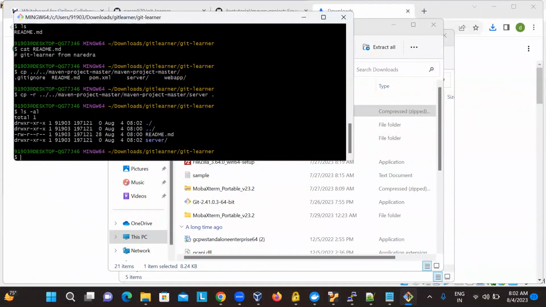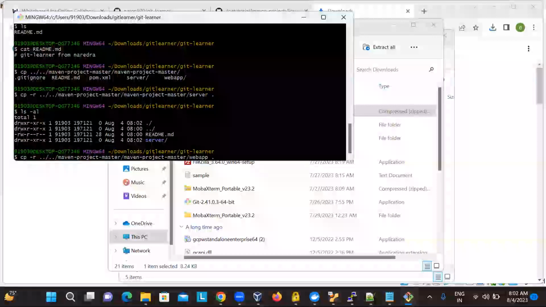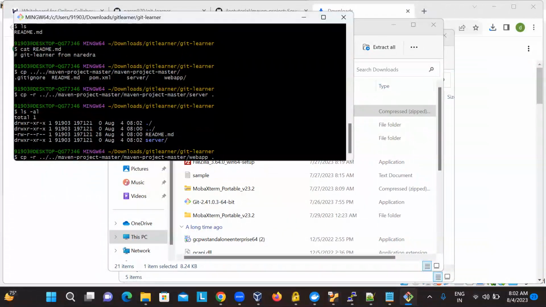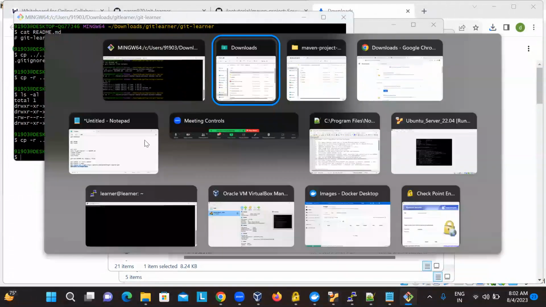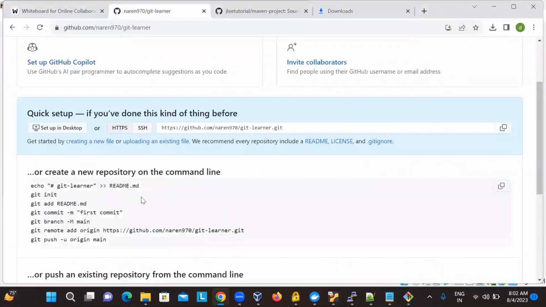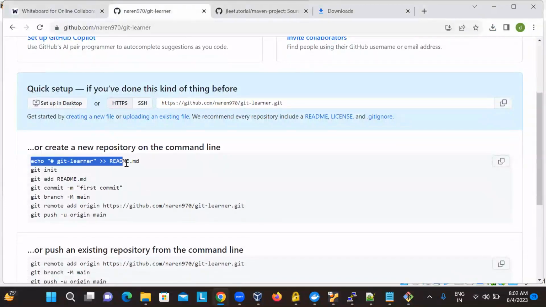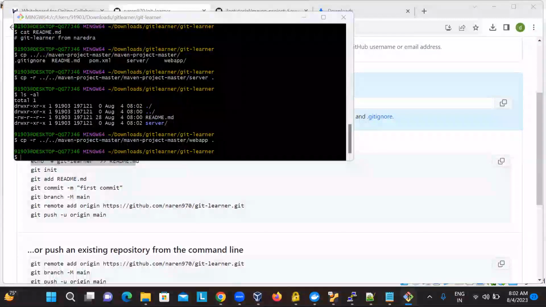Yes, it just copied. Similarly, I'm going to copy something related to the web app. You can copy anything, it doesn't matter. I don't have any content in my downloads folder, so I just downloaded from that. Recursively copying this web folder into the current directory. Now what we have done is we just added some content here. The first statement created a file, and similarly I have added some folders also.